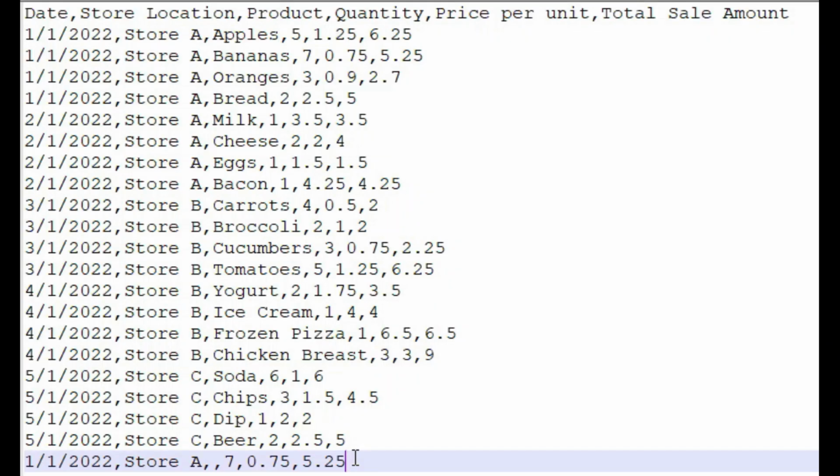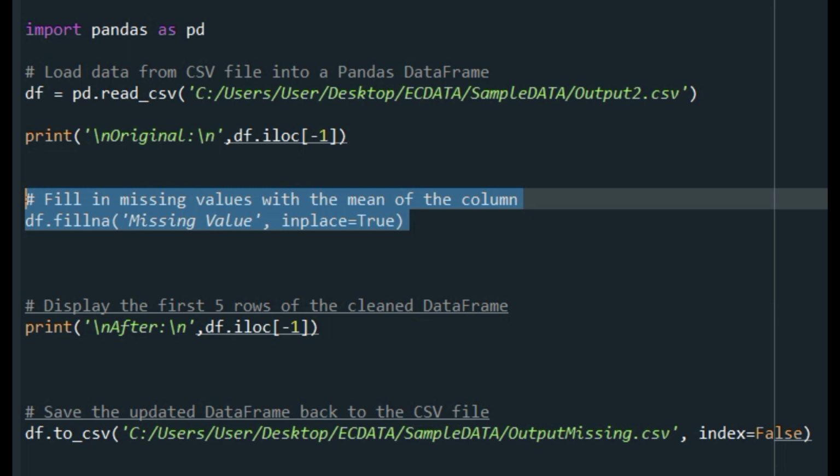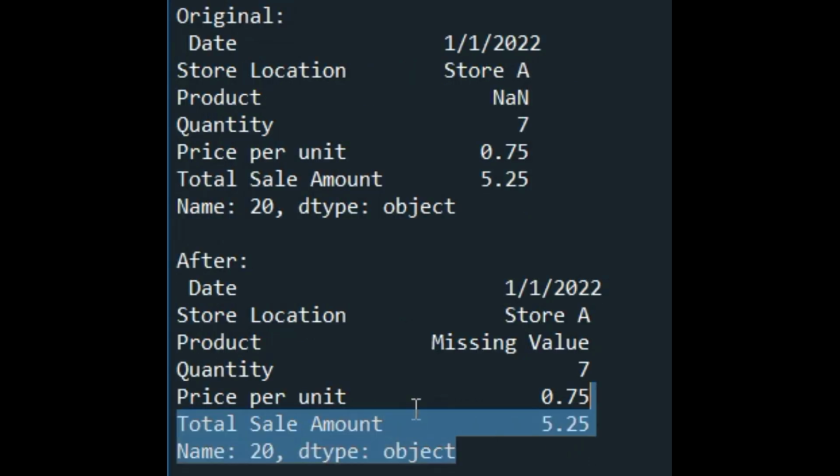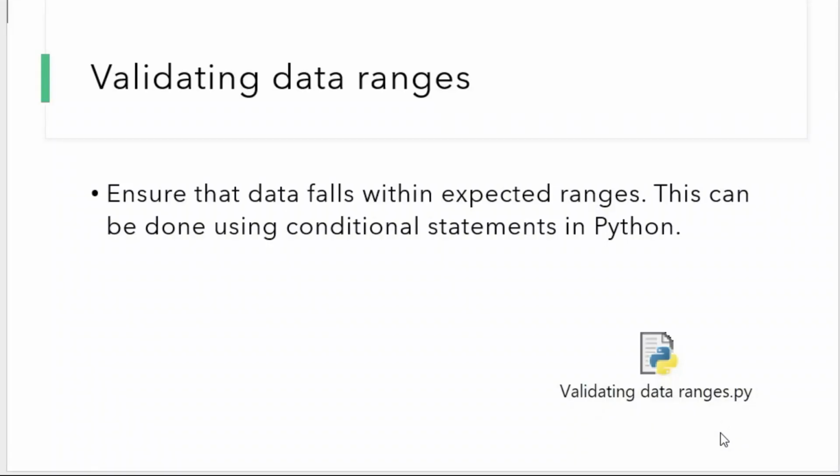Let's continue with handling missing values. We will use a modified sample data CSV file named output2.csv. We will read the file and then apply the fillna statement to fill up empty records. The console output will display the results before and after filling up the empty records.